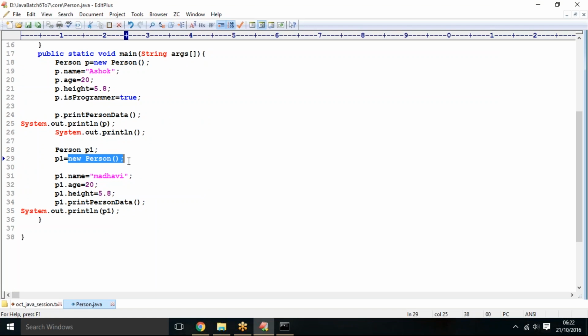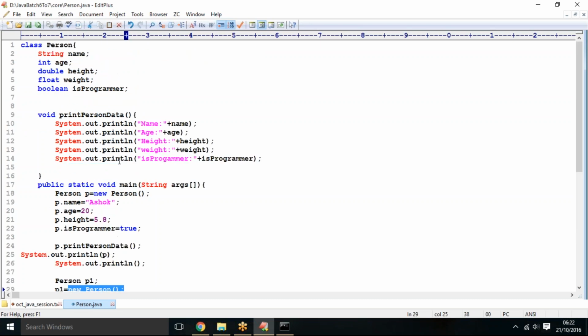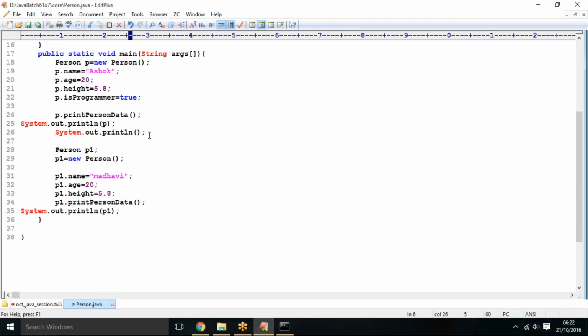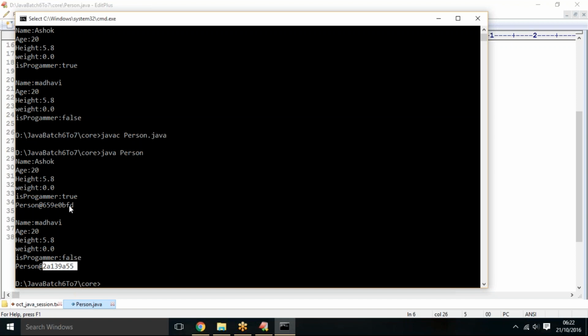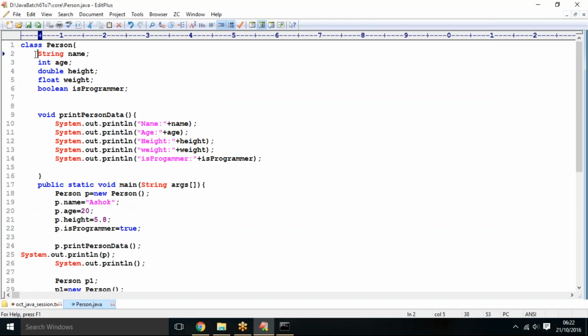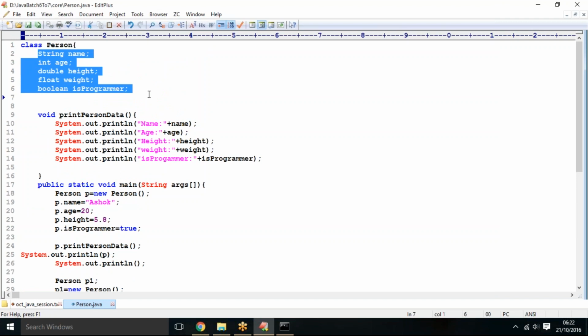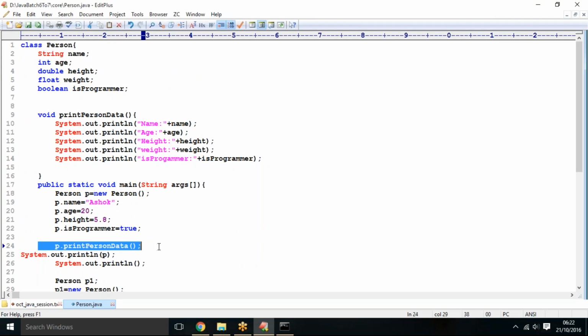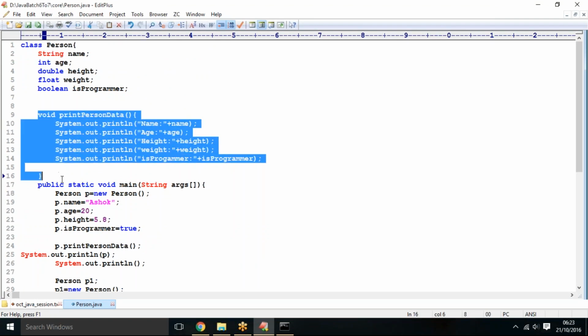So objects are independent of each other. If I create 10 objects, 10 different memory locations will be allocated. All the instance variables that you have are stored in each instance. I created a person class object, so it is stored at 659E. In this location, it stores all this information: name, age, height, weight, is programmer. What about the method? Methods will be invoked only when they get called. So if I am not invoking the method, it won't come into the memory.